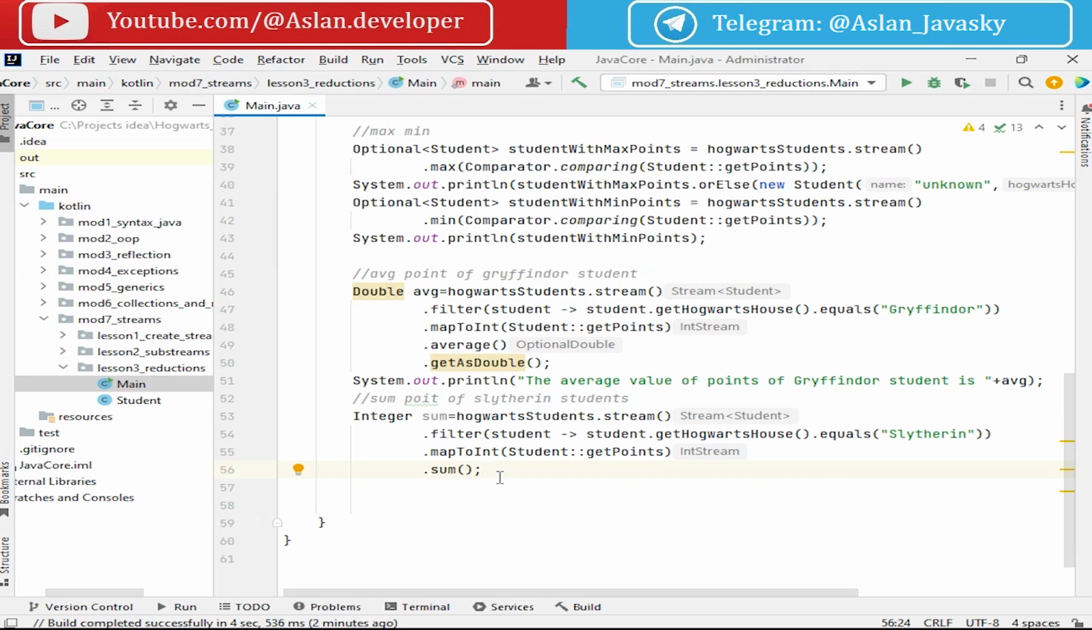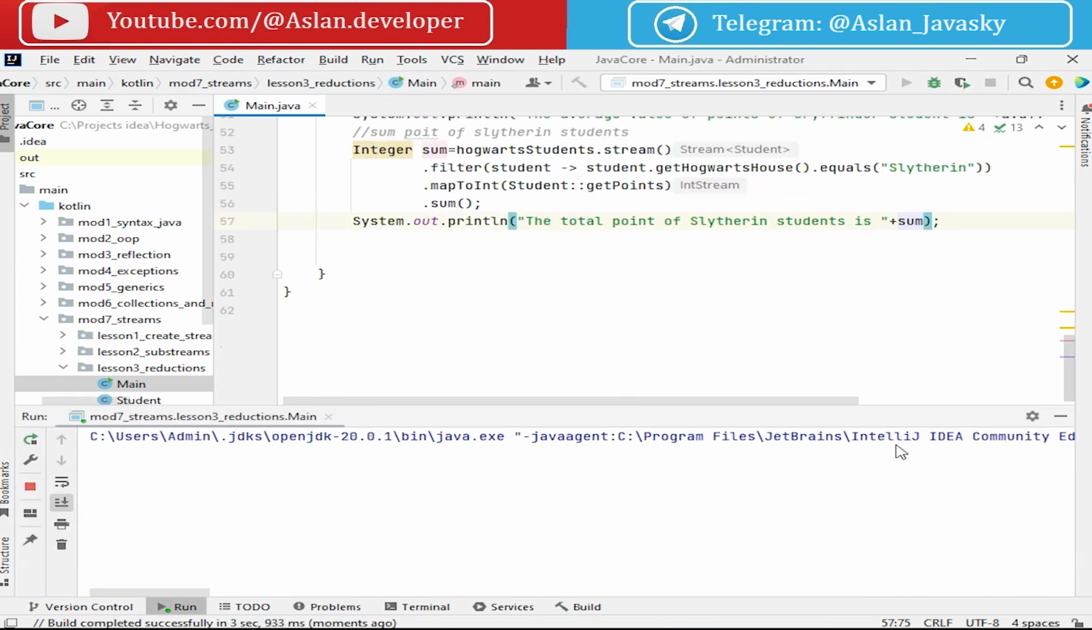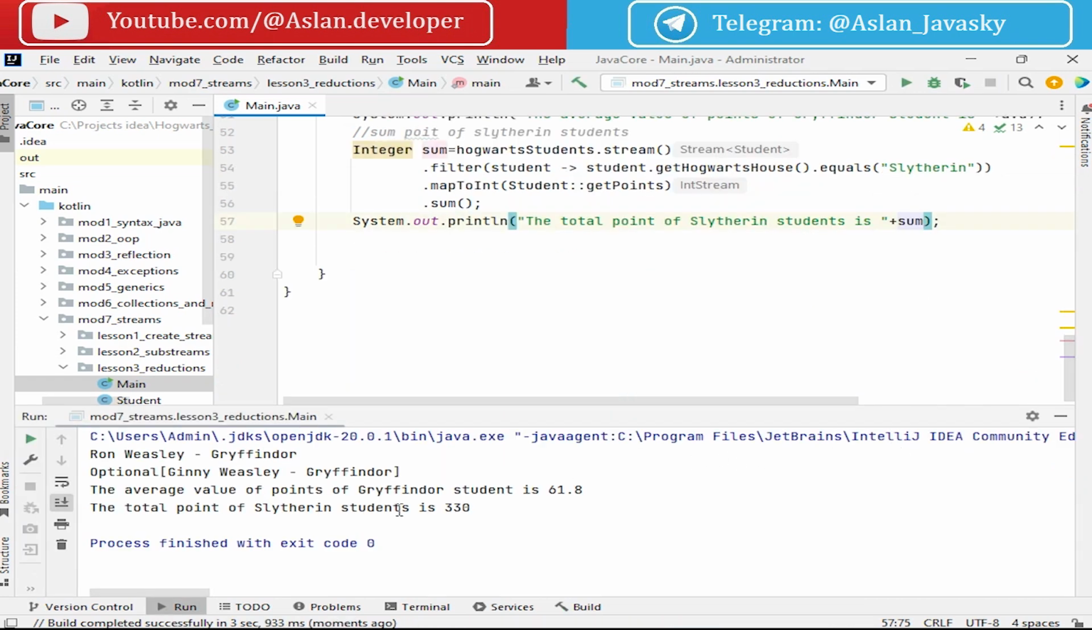And print our result. The total points of Slytherin students is, and this value. So one student is 330.